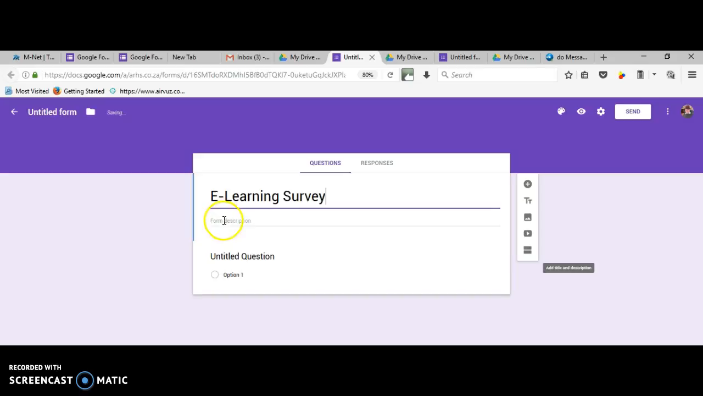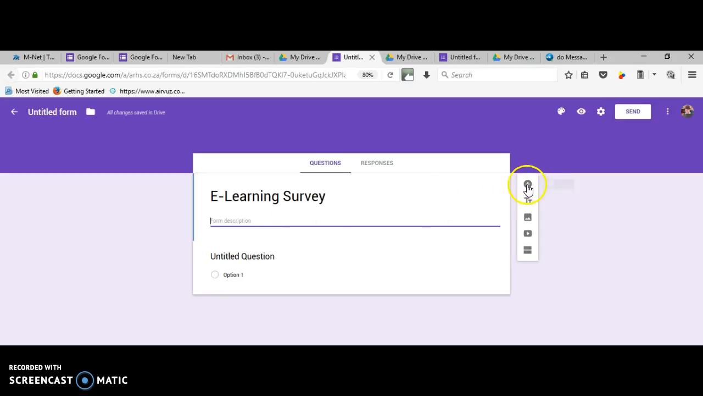You could give it a form description, telling people briefly what it's about, that it's part of your PAT project. You're more than welcome to do that. Over here are the different icons that you're going to work with here. There's one to add a question. That's if you want to add the title and description like I just have now. You could add images, you could add videos if you need to, and you could add a section. But most of the time you're going to be working with the add question.